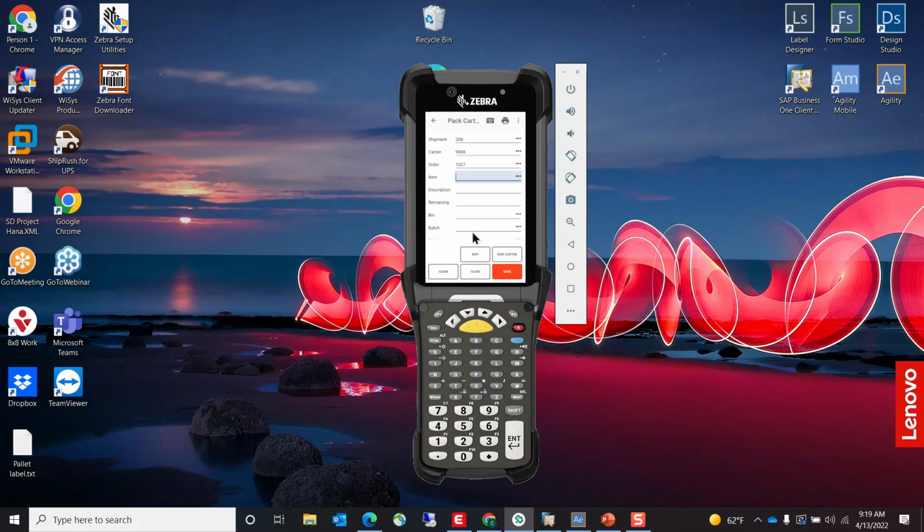And now we're going to add our second serialized item. It's going to be the same item, that A00006, from the same bin. And now we're going to scan our other serial number. It's going to be that same serial number except it's -011. And now once again, we'll skip that label printing, but that could be printed to any label printer in your warehouse. And now you can see we have a carton 9686 and a shipment 208 that was created in your SAP system.